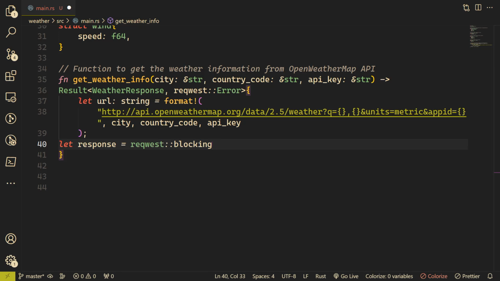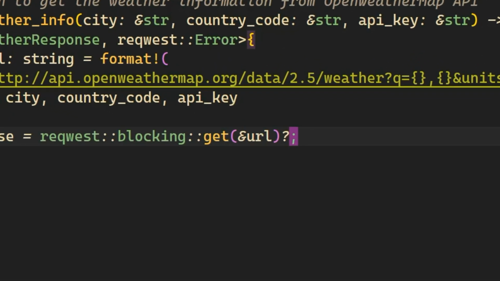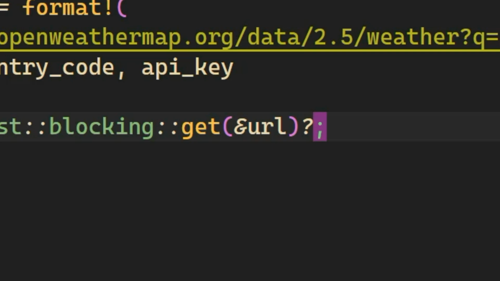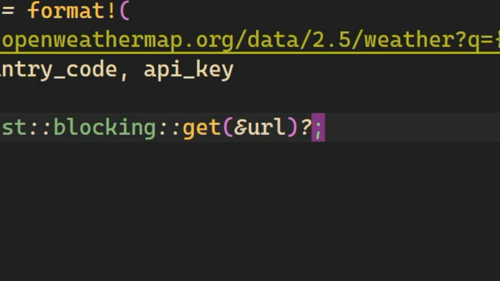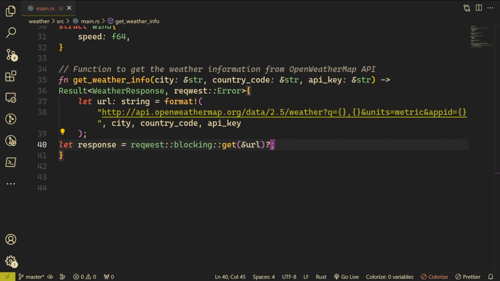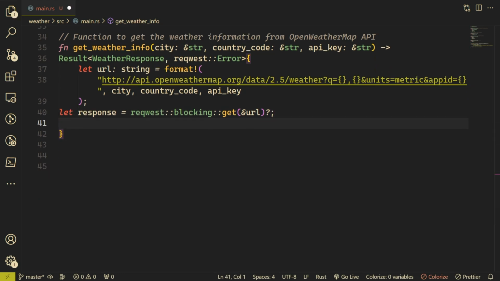And the method that we want is get, and we want to get from the URL that we have created here. And I forgot the interrogation part. This question mark, by the way, in Rust in general is called the try operator. So this question mark is used for error handling in Rust in order to propagate errors up the call stack. Okay, I just forgot that. All right, so this is our response.